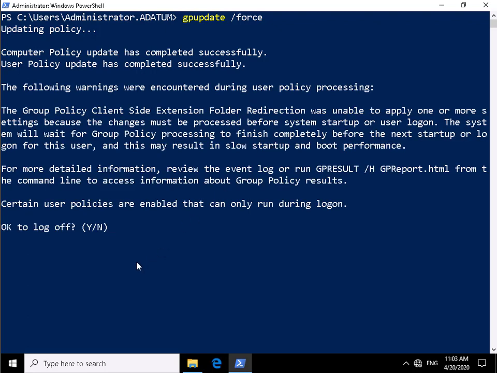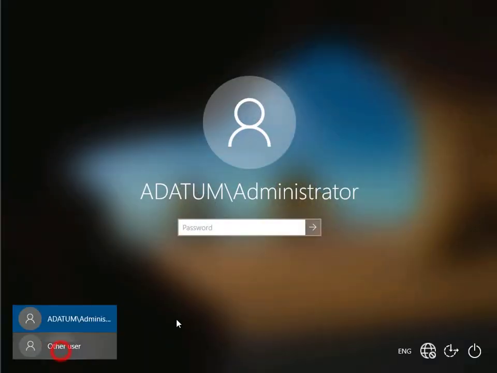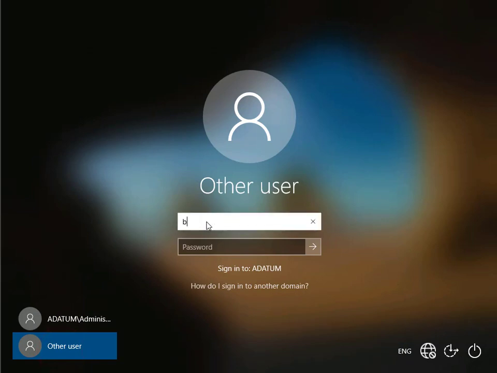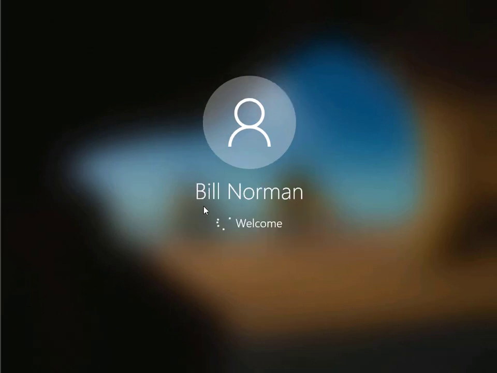So at this point here, are we okay to actually log off? Yes, we are. So it's logging off the user, and then what we'll do is we'll just log in as Bill. So we're going to go for another user. We're going to go for Bill, and then we'll put in Bill's password. Now what's going to happen at this point here, Bill's going to log in. It's going to build Bill's profile. And once Bill's profile is up and running, the next thing we can do is we can come into File Explorer and just check to make sure that his documents are redirected.